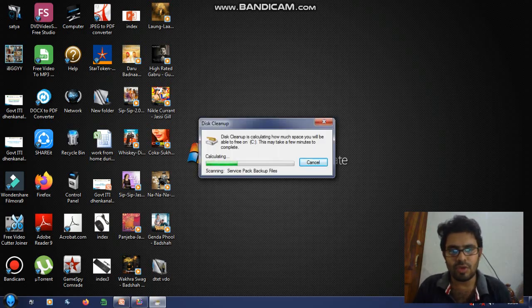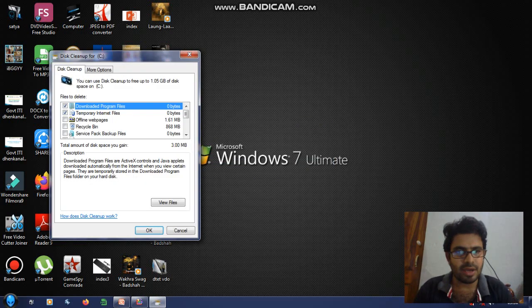Then it will be calculating the files for you. It will take 1 to 2 minutes to calculate. Now you can see here are all the unnecessary files. The unnecessary files you want to delete, you can select here in the box. You can click on that, and after that you have to press OK. When you press OK, it will delete all your unnecessary files in your drive.